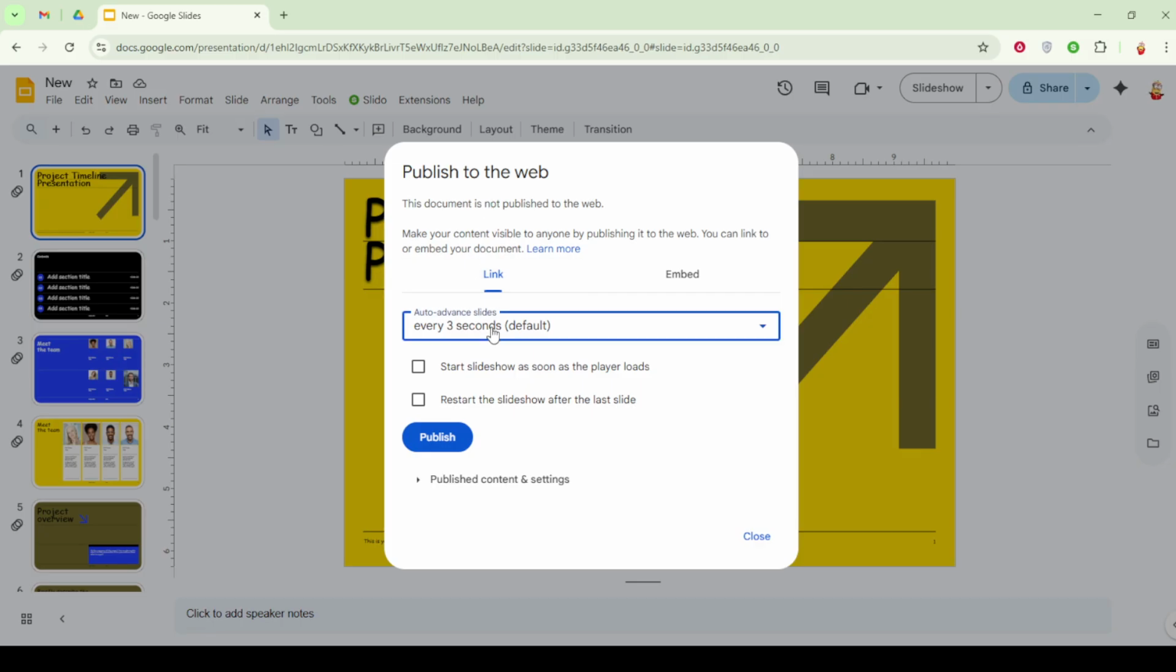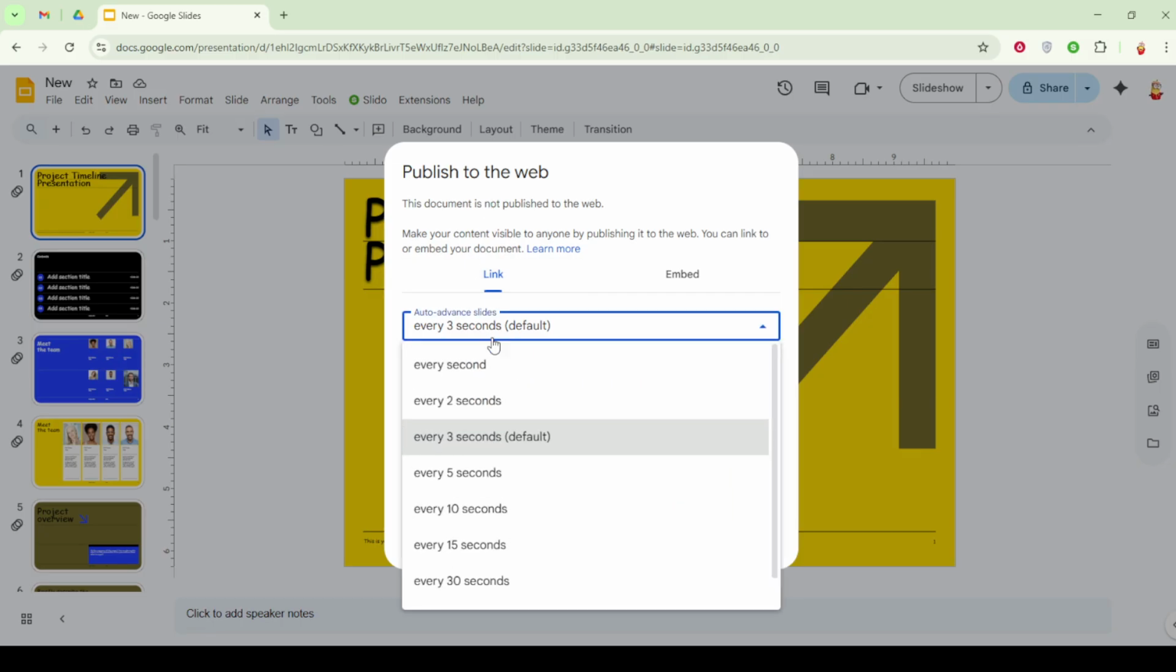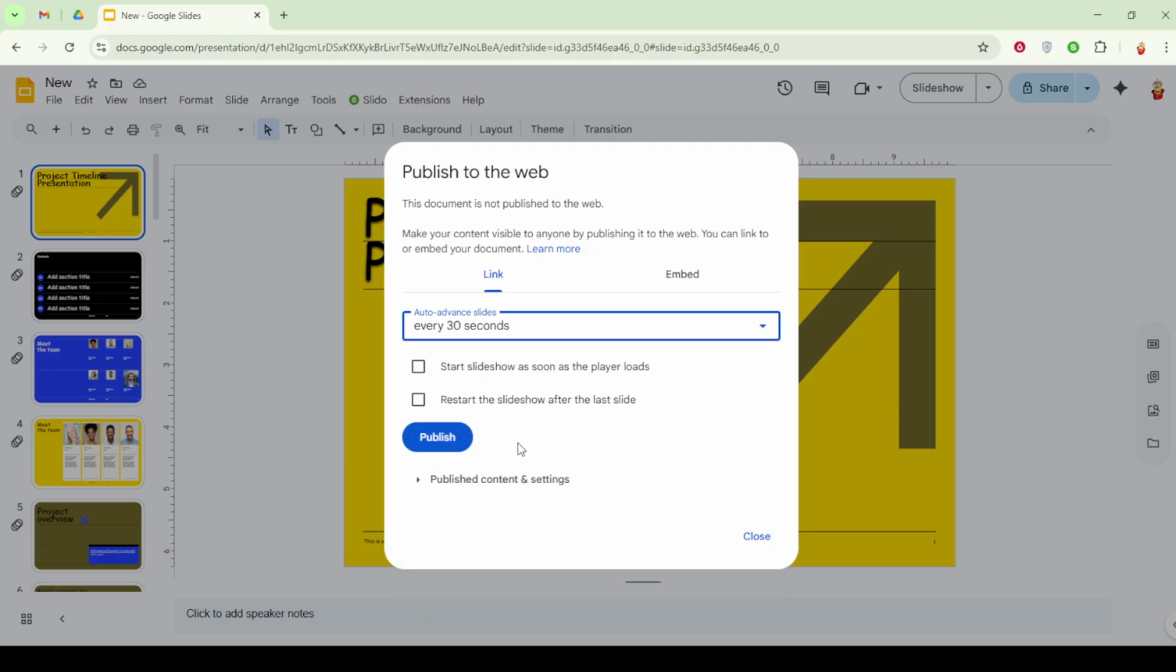You'll see a drop-down menu here, and since our goal is to set the slides to transition every 30 seconds, you will select every 30 seconds from this drop-down menu. It's essential to pick the exact timing that suits your presentation needs, and for this demonstration, 30 seconds is perfect. With your timing now selected, it's time to publish your presentation.